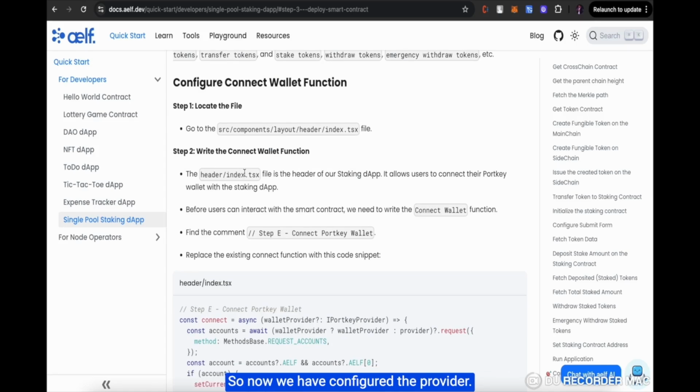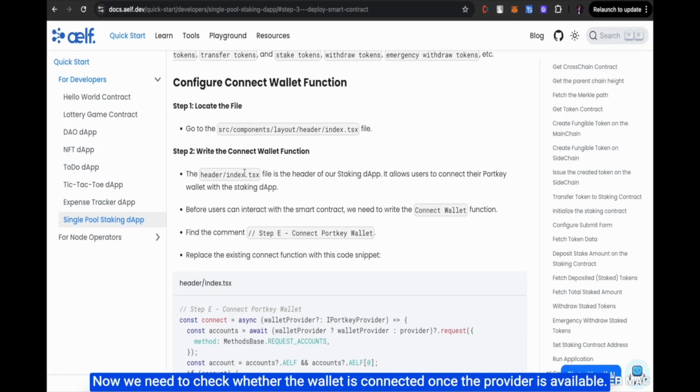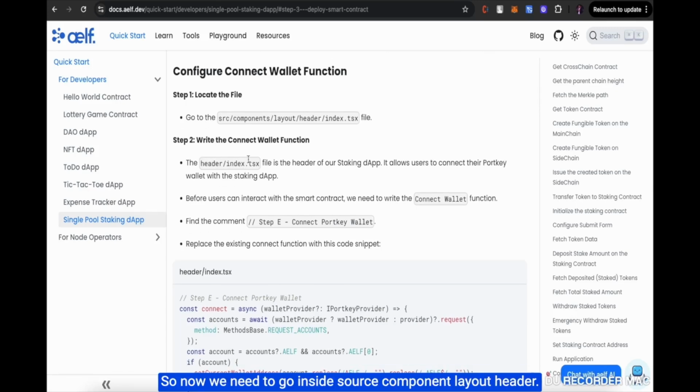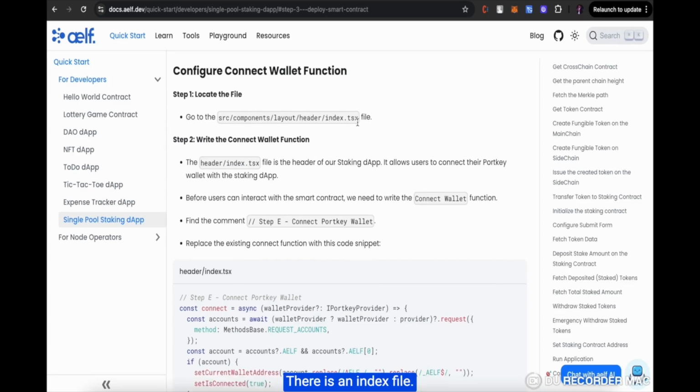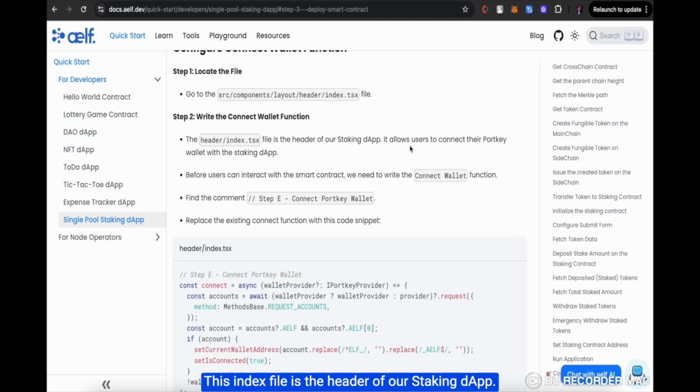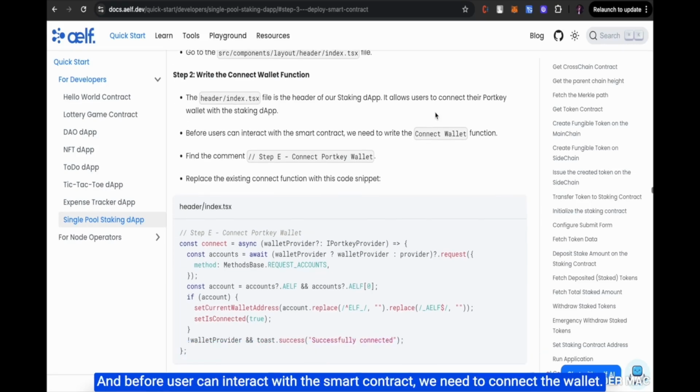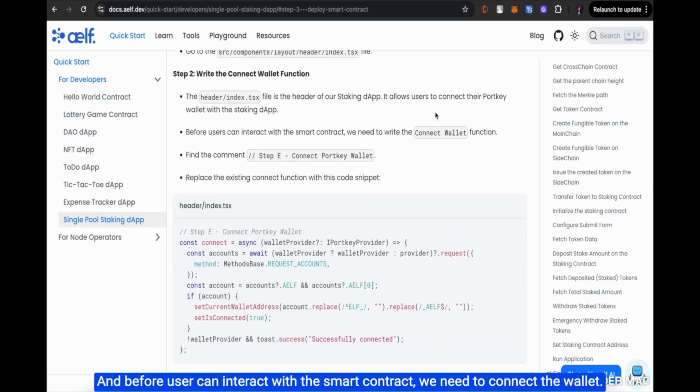Now we have configured the provider. Now we need to check whether the wallet is connected once the provider is available. So now we need to go inside source, component, layout, header. There is an index file. This index file is the header of our staking dApp. So it allows the users to connect their Portkey wallet with the staking dApp. And before the user can interact with the smart contract, we need to connect the wallet.